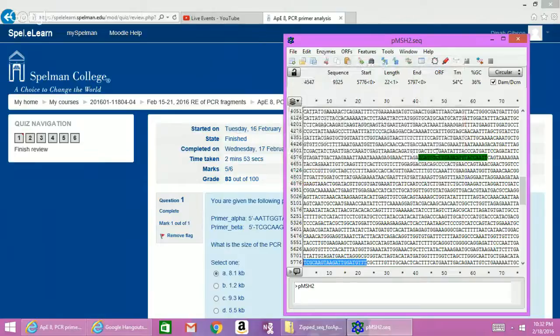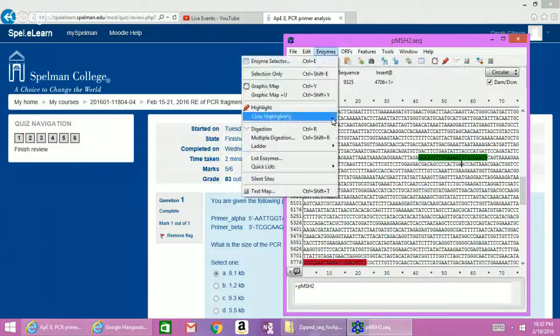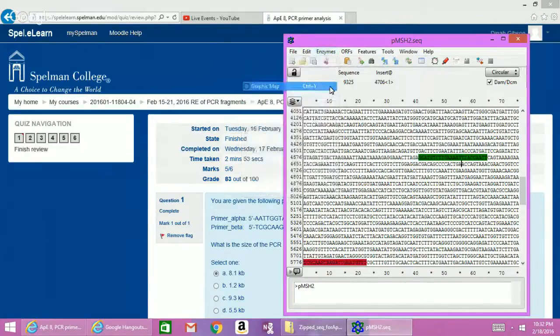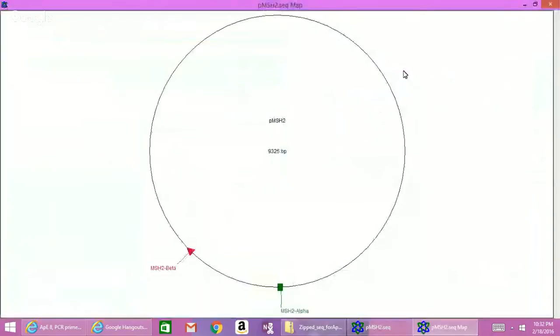The next thing I'm going to do is pull up the circular map for our gene. As you can see, this gene has 923 base pairs in its sequence, or approximately 9.3 kilobases. For our beta primer, you can see the sequence values that it falls under, and you can do the same for the alpha.